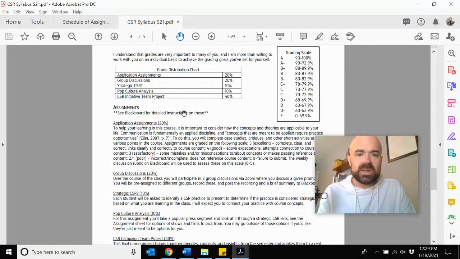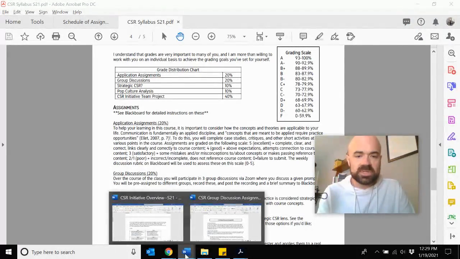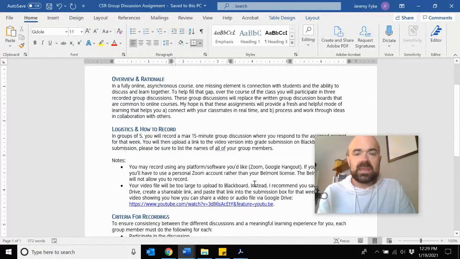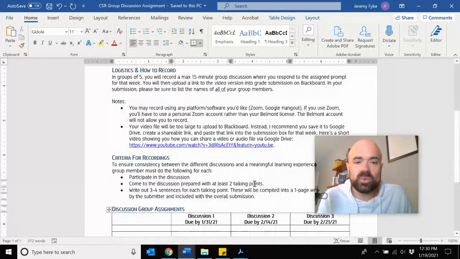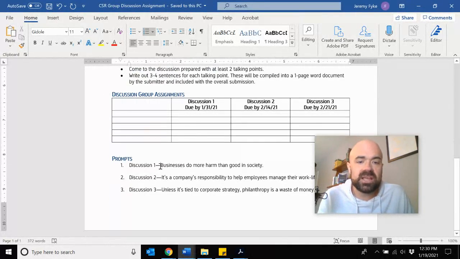But let me talk a little bit about the group discussions. Here's what the group discussions are going to entail. In a classroom or even in a fully online synchronous course, we get a chance to discuss as a class. Well, in lieu of using a discussion board where you actually interact with your classmates, what I'm asking you to do is participate in a recorded group discussion with 4 or 5 other people in the class. So you're going to record a maximum of a 15-minute discussion, discussing the prompt that's given to you.